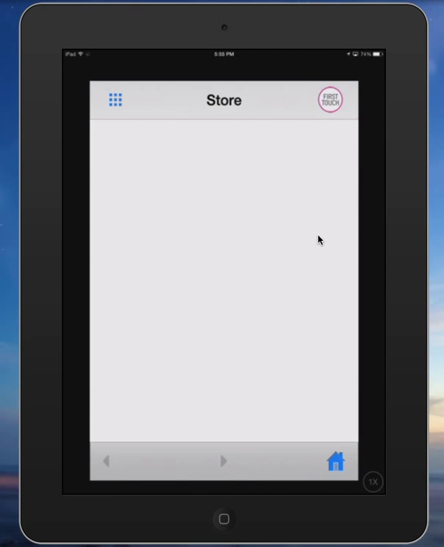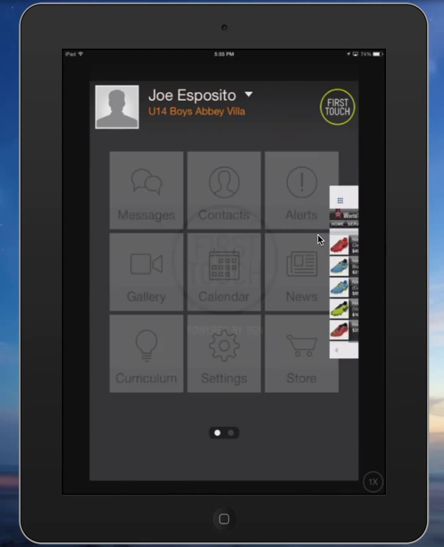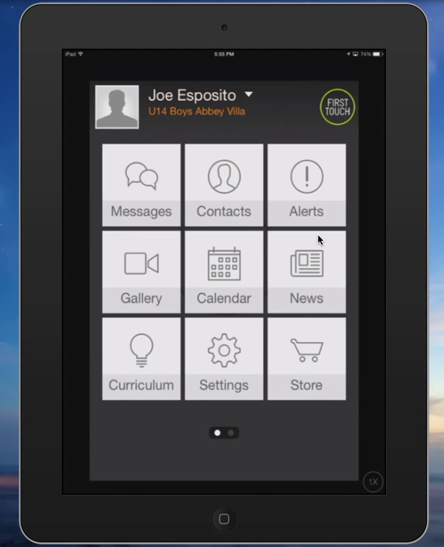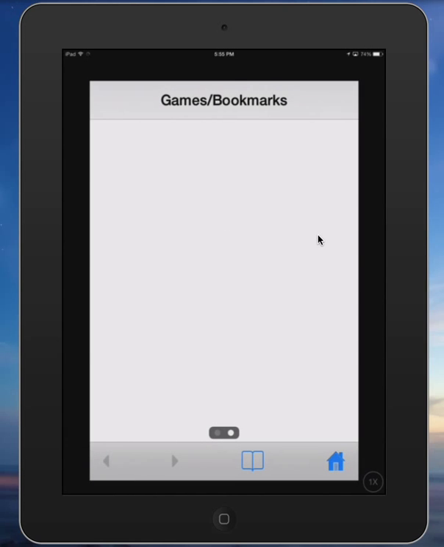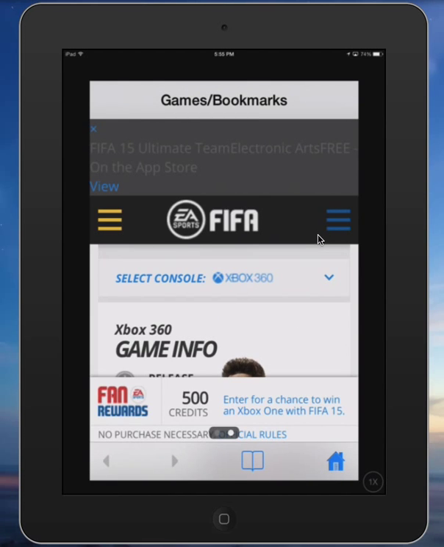You've got a team store. This can be updated to a store that your organization uses, or perhaps a storefront of a product that your school uses, or uniforms that you wear. By swiping the screen to the left, you've got some additional customization features. These are all controlled again by the First Touch admin site. So you can update these games and bookmarks to include things like league standings, social media handles, and anything that pertains to your team.